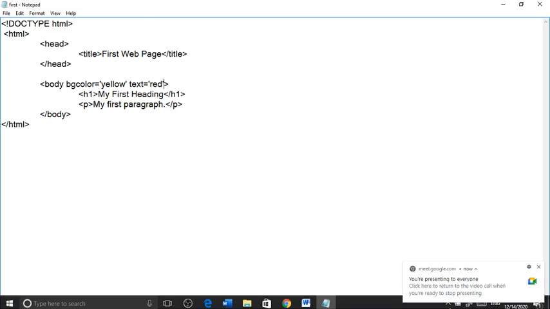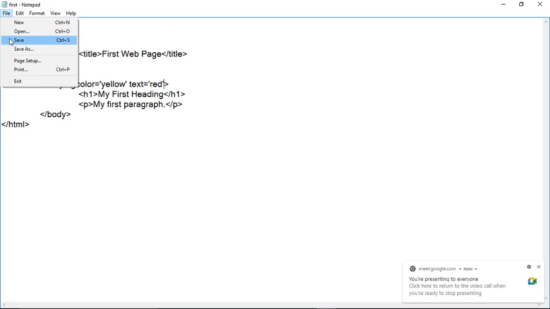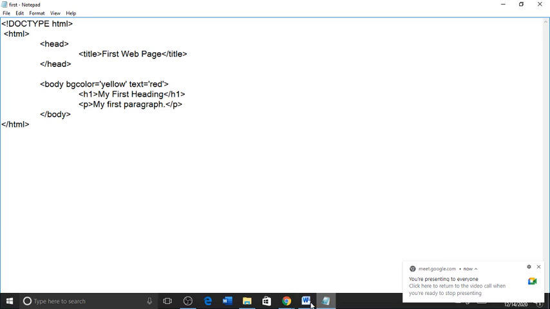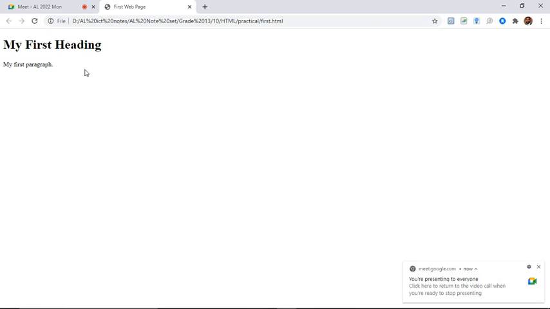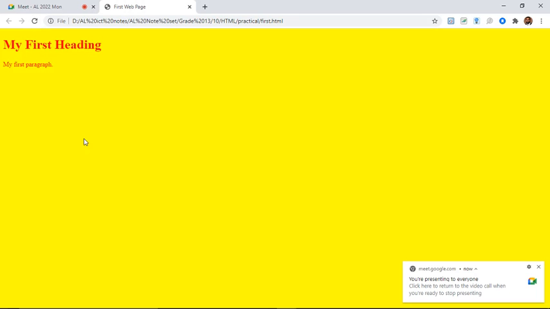So now what I have done? I have done a modification. So I am saving this thing. File save. I am going to the web page. Here you have, right, first web page. Now I have done the modification. So I am refreshing. When I refresh, what will happen? Now the body background, the default white background, I have changed to yellow. The default text color black, I have changed to red.